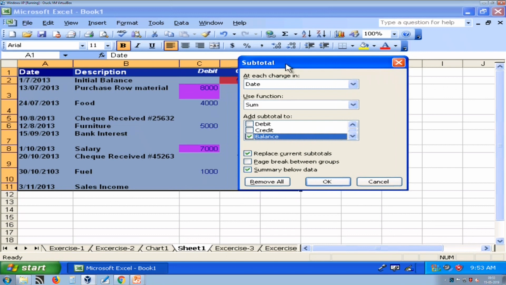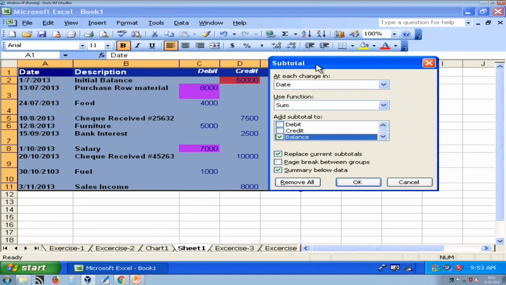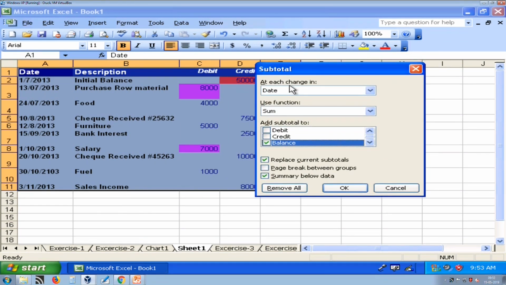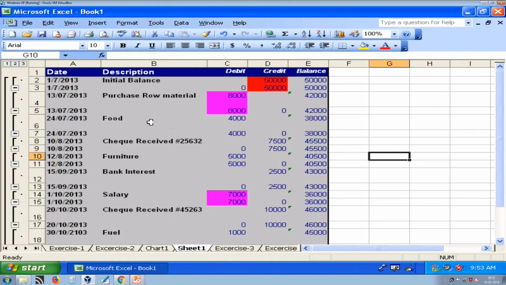Now, we want to find out date wise. So here we have to select at each change in date. You can also find out using certain other columns, but here we want to perform subtotal whenever the date is changed. So select at each change in date. What we want to do is find out the sum of debit, credit and balance, and then press OK.